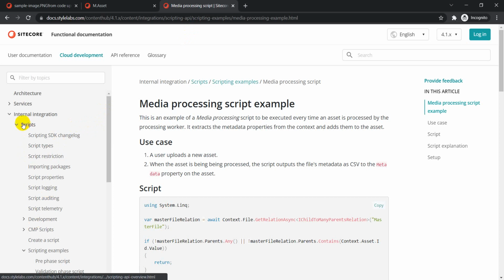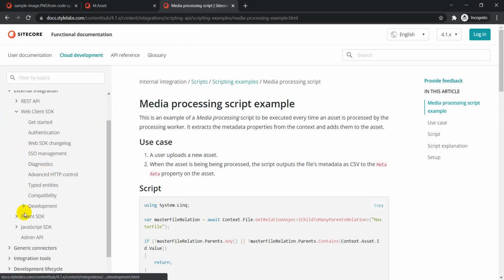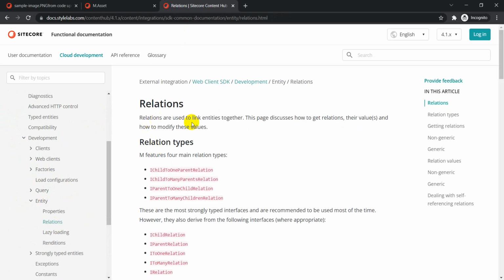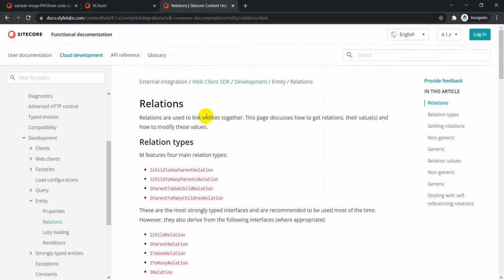And if I go to external integration, WebClient SDK, and then we have development, and here we have entity. Yeah, so we have this relation, right? So relations are used to link entities together. So let's say I have this specific asset detail page, so this is also an entity, because everything in Content Hub is an entity. Our relation, our taxonomies, our option list, everything is an entity, right? But just the definition is different, but everything is an entity. And here relations are basically used to link entities together.